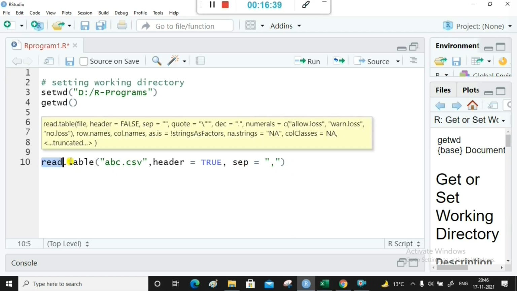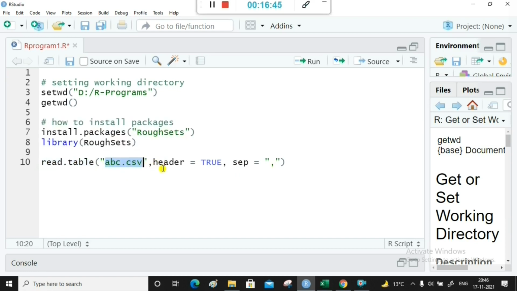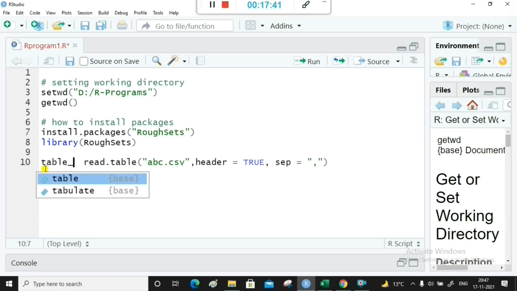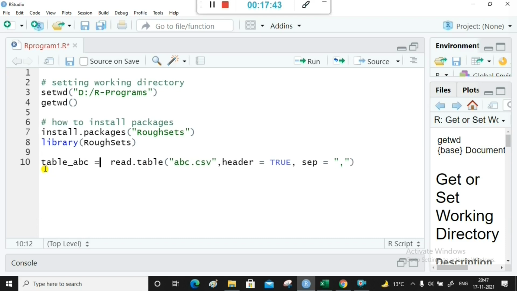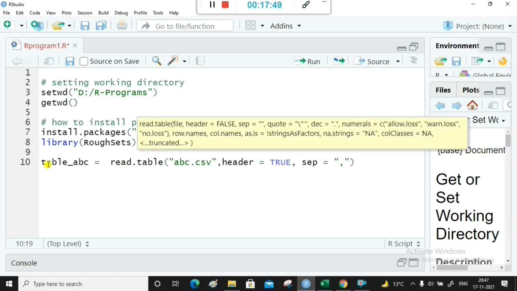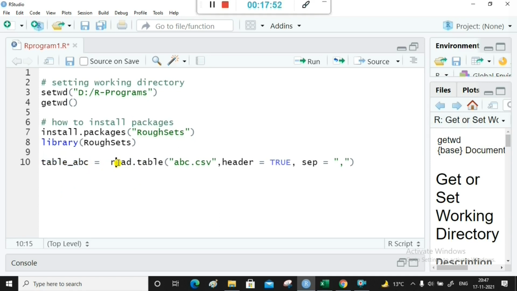Now this function will read the file named abc with its header information, and the file is of type .csv, that's why I have given this one. R will fetch this table from this location. Now once this table is read, we can store it in a variable. So I can create a variable here, table abc, equals to this. That means after this line is executed, the table will be fetched and will be saved in this variable.